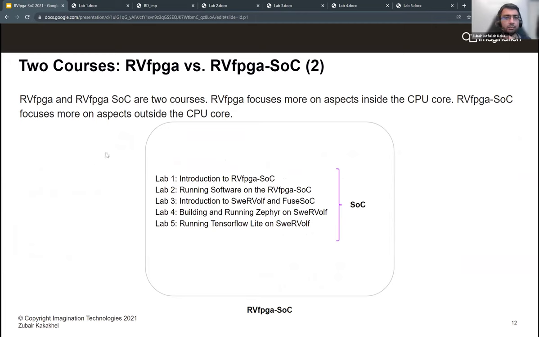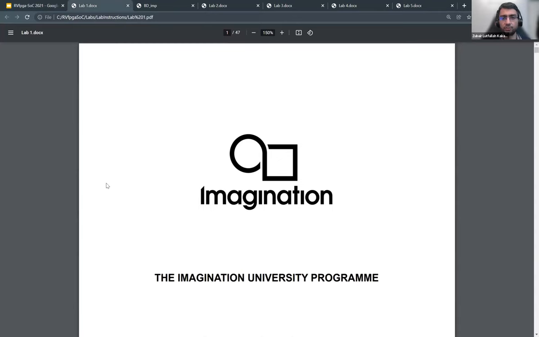Okay, so now I'm going to try and go through each lab in a bit more detail. We'll start with lab one, where we'll spend a bit more time.